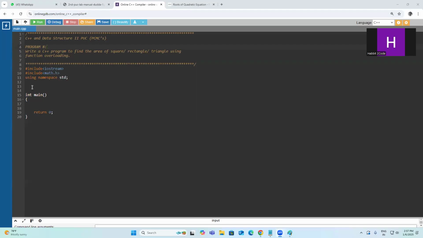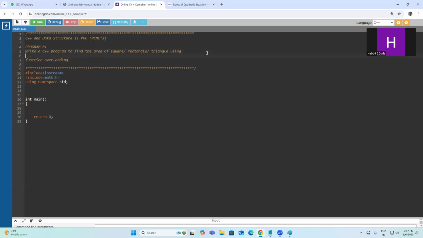Now we are moving with program number 8, PUC second year computer science subject, C++ and data structures. And that is program number 8, lab manual programs. Write a C++ program to find the area of square, rectangle, triangle using function overloading.